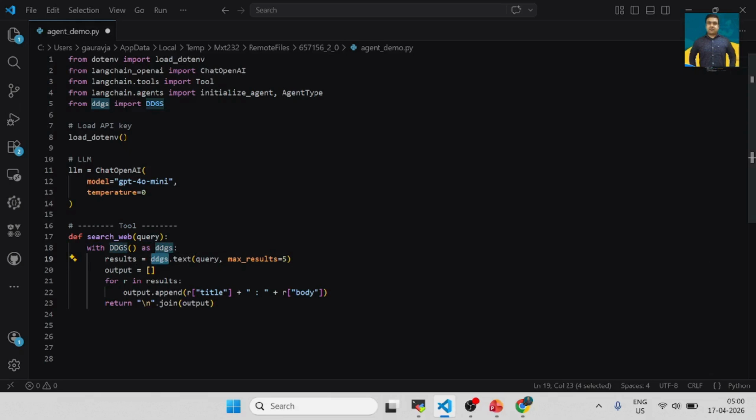And this DDGS library will pull the best 5 results from online based on this query, and it will give it to us. Now we have this for loop in place, which will go through all the results pulled by DDGS, and it will append only these two things, title and body, to the output, and finally we are returning this output from this function. So very simple function. I hope you have understood this.